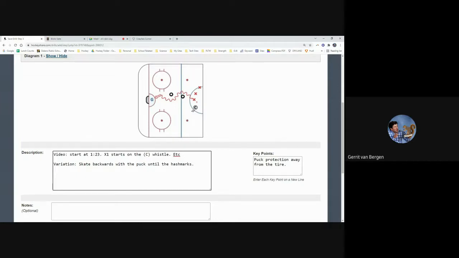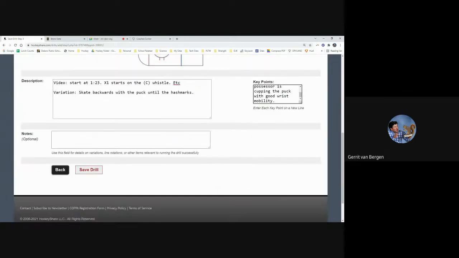For example, right? Just putting that in. Again, I think those key points should be your teaching points. Ensure the possessor is cupping the puck with good wrist ability. Okay, so I got that done.